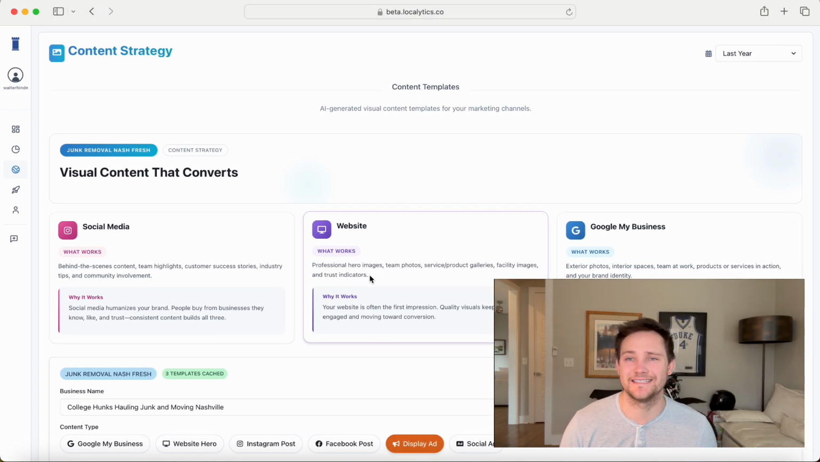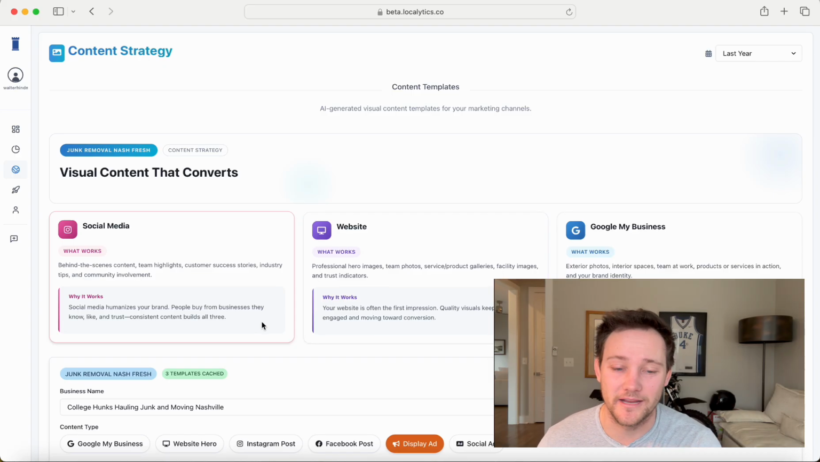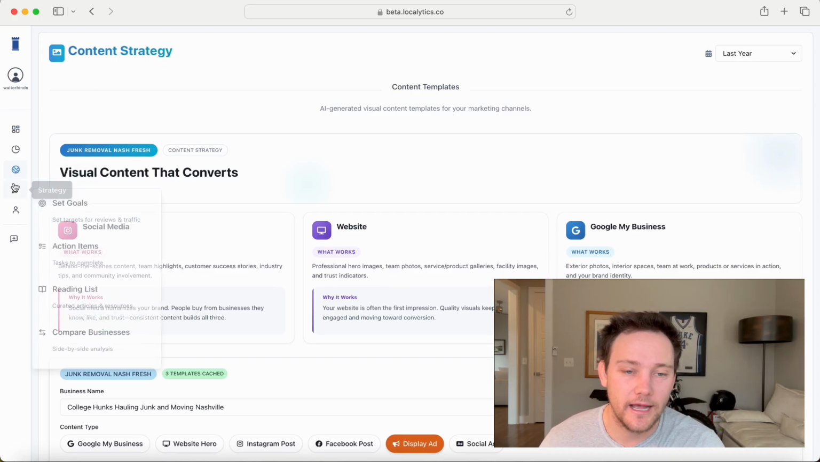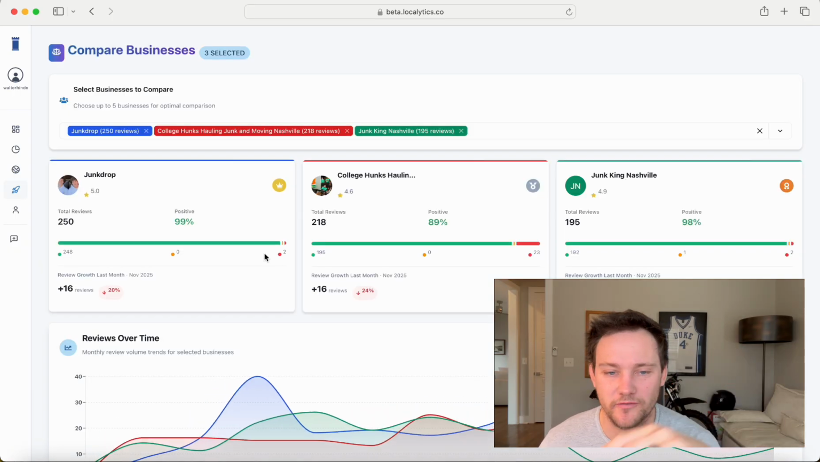And obviously this is ideal for a template, so you know what kind of content you should create, but you can just use it as the actual content itself a lot of the time. It depends if it's a Google My Business post, if it's a website hero, if it's an Instagram post, Facebook, display ad, social ad. It depends on where you're distributing the content. But either way, it works amazing. And then we can go to compare businesses. Super fun to play with.